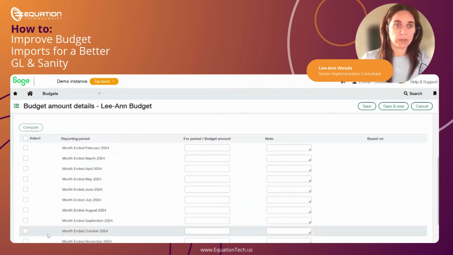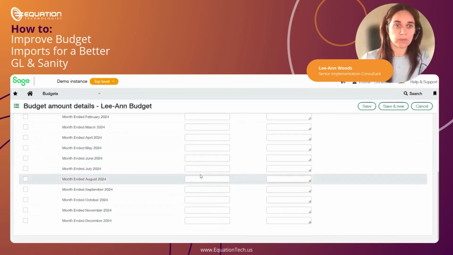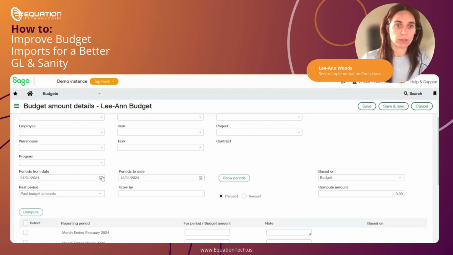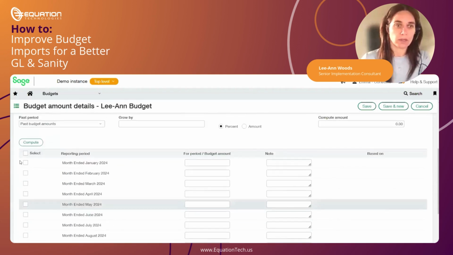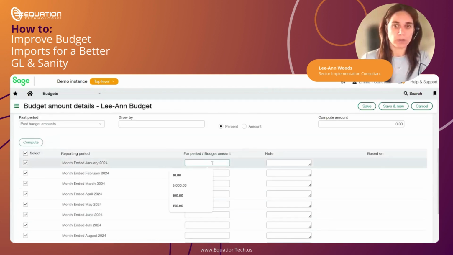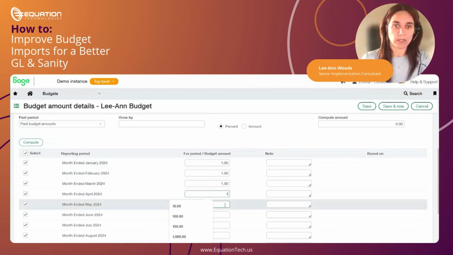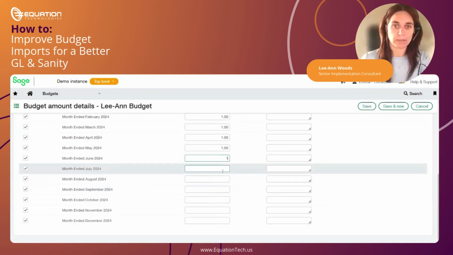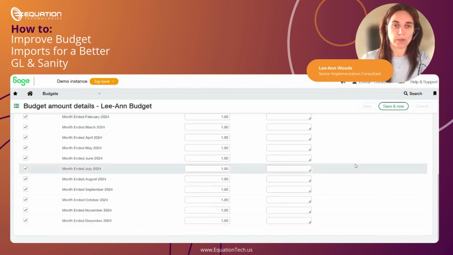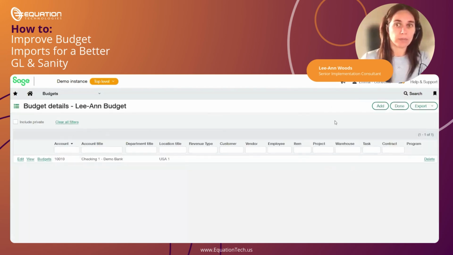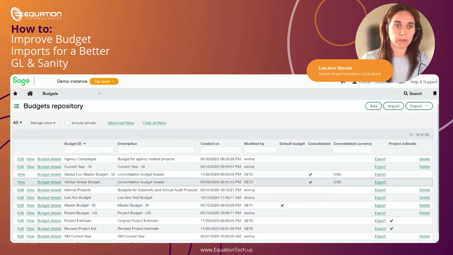So these are all my budget periods. I think let me put the 1st of January, and show periods. So now I've got January through to December. I'm going to select all the periods. I'm just going to put in my budget amount, just a dummy amount for now. I'm saving the record. Now I've got a budget with one budget line.